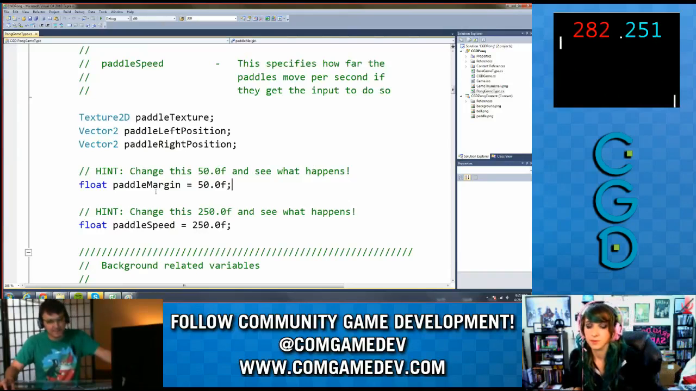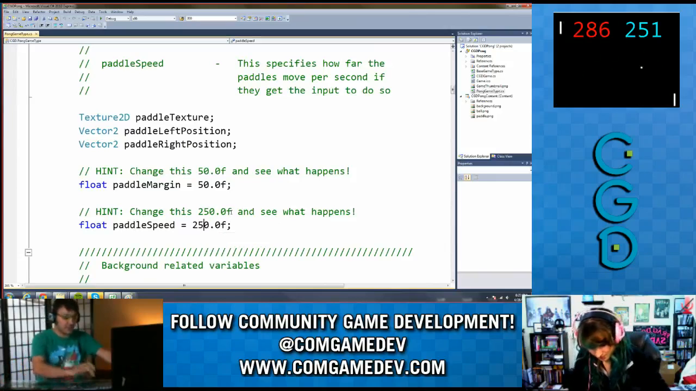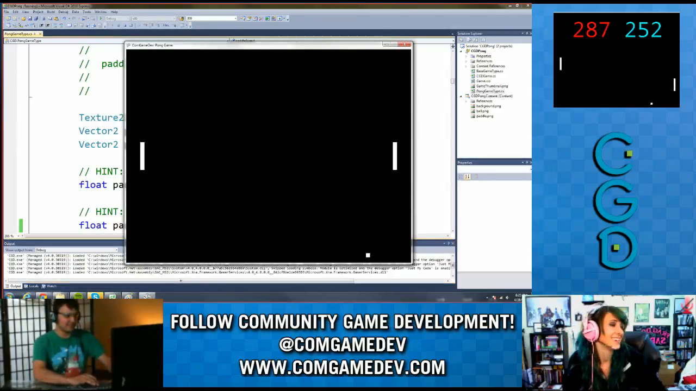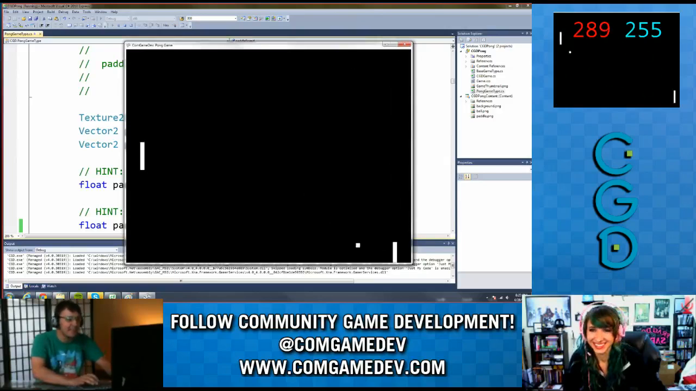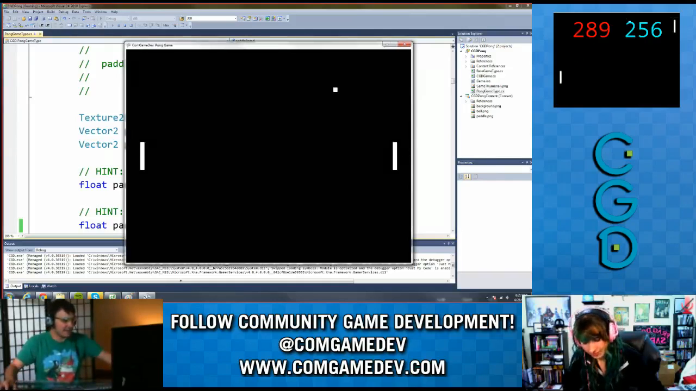This one's pretty self-explanatory, but just to show you, if I change this from 250 to, I don't know, 2,500 and run it... whoa, super fast. You can't even play that. If I just tap a key, it goes crazy. So I'm going to stop that and change it back to 250.